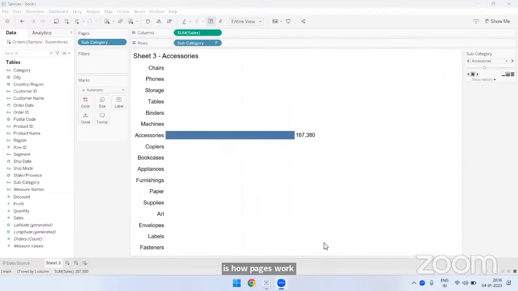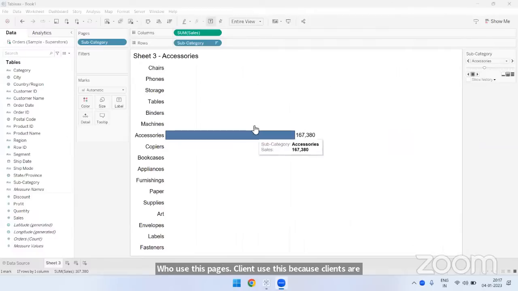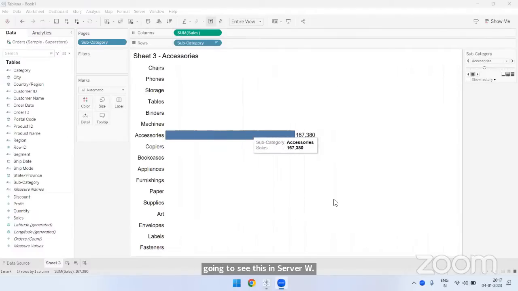Animation is not exported. Okay. Export means what? It is like a print screen option. That is called export. Who uses these pages? Clients use this because clients are going to see this in Tableau Server as a dashboard. So they will get to see this in animated form.